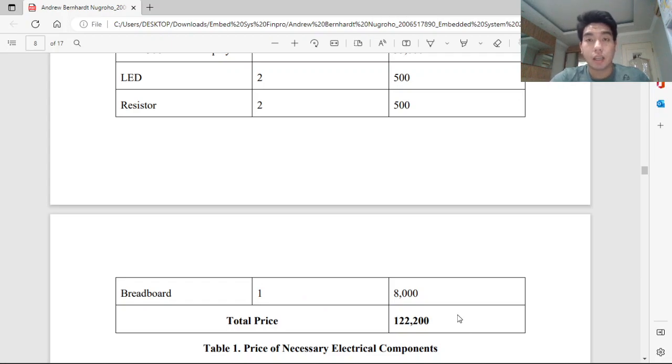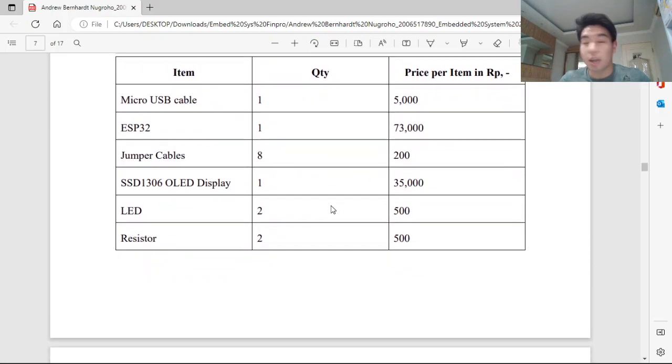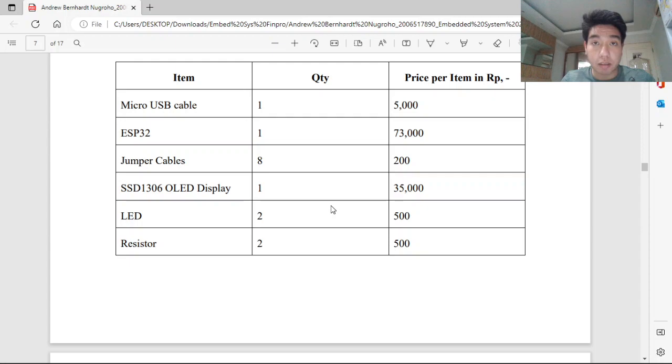A total of 122,200 rupees has been donated to produce this device, but I'm pretty happy with the outcome. I believe it will be of very good use to people who are interested in cryptocurrency, and I really hope it helps them. Personally, I'm not that interested in cryptocurrencies; as I've said, high risk, high return. I'm not going to bet my money on that.